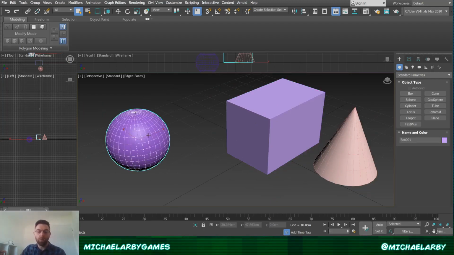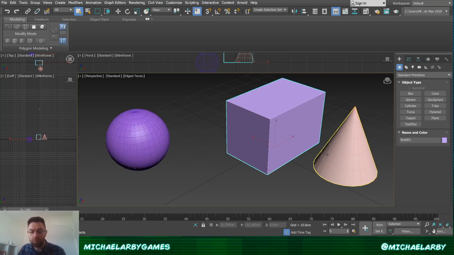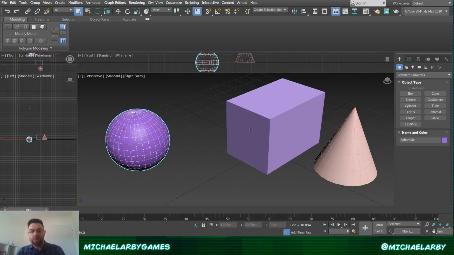How do we go from a basic shape like a sphere or a box into a complex character or a vehicle or a gun or a building, whatever? Primitive objects, we can't really do too much with them.